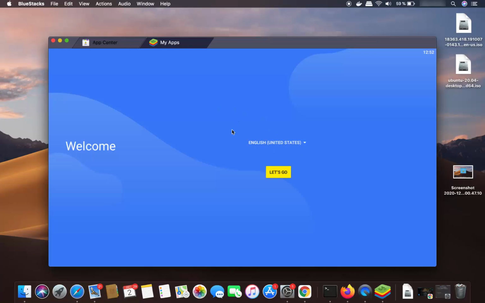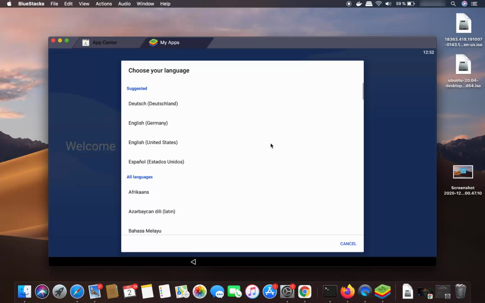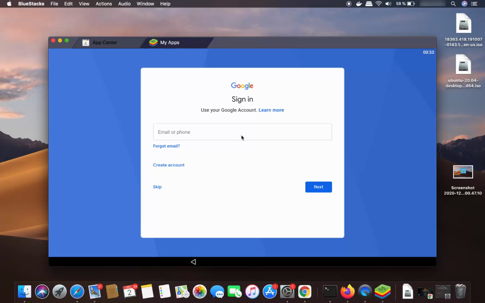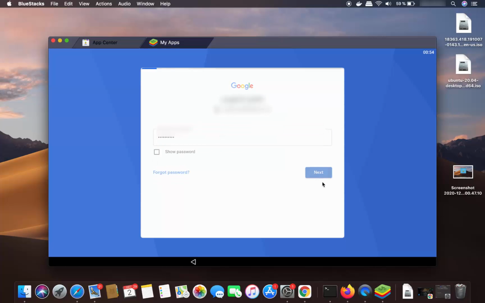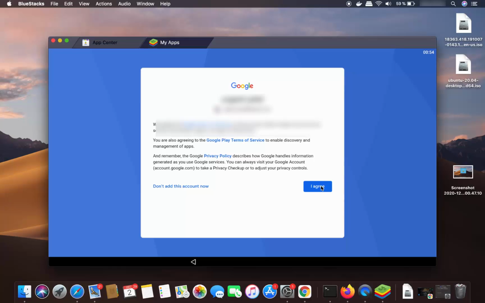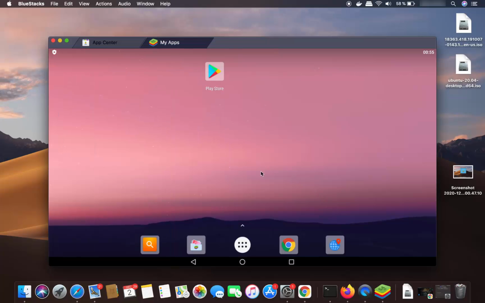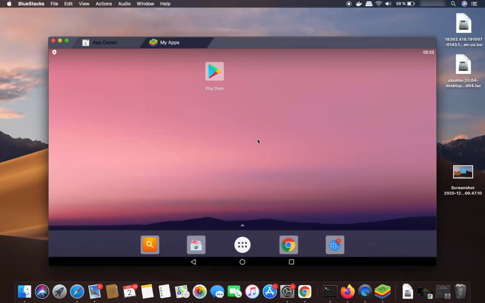And now I can see this kind of window. So here you can select the language and the country you want to choose from here. I'm going to choose English and Germany, and then click on let's go. And now you just need to sign in with your valid Google account. So I will do that, and I will log in with my Google account, and then I will click on agree here. I agree. And now Bluestacks is opened on my Mac operating system. So now I can use Bluestacks on my Mac operating system.